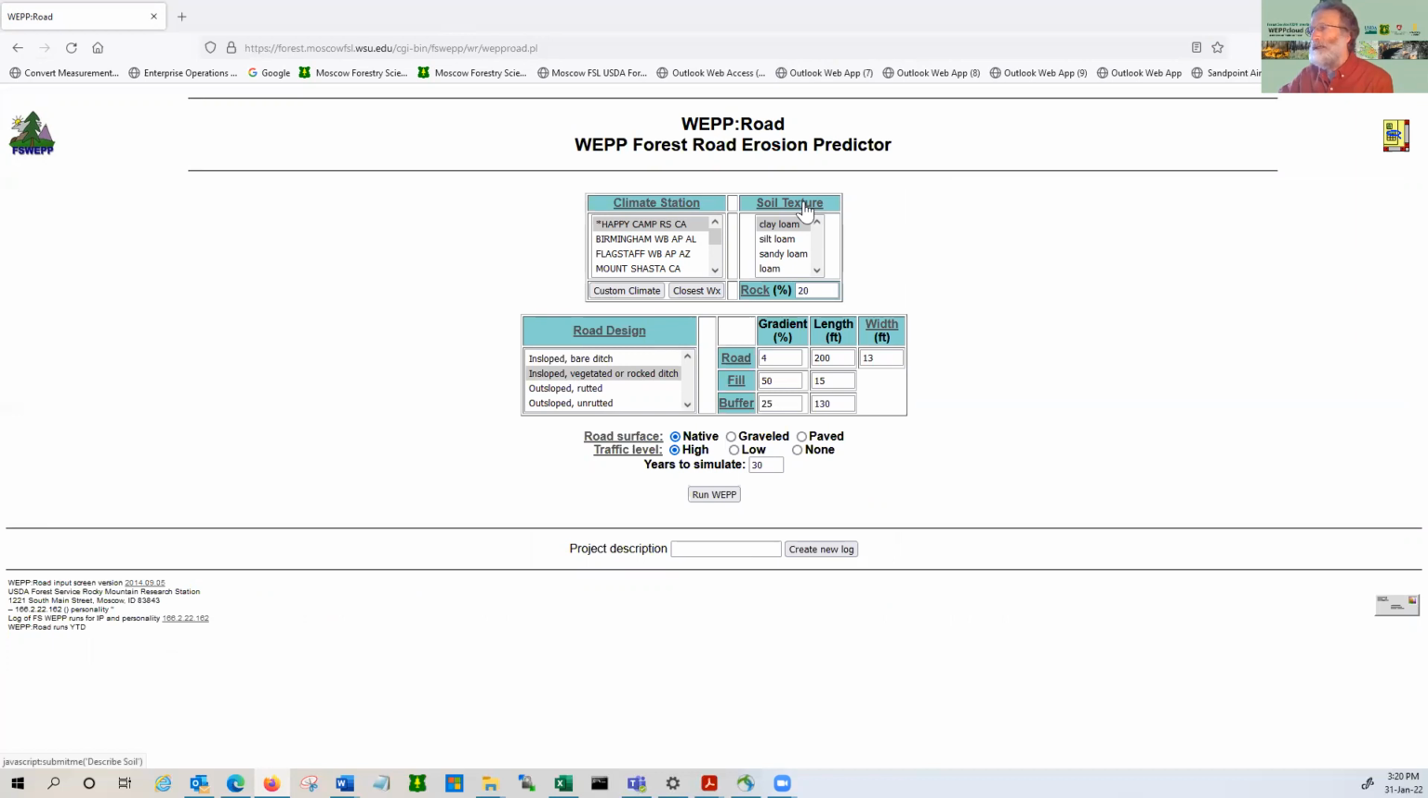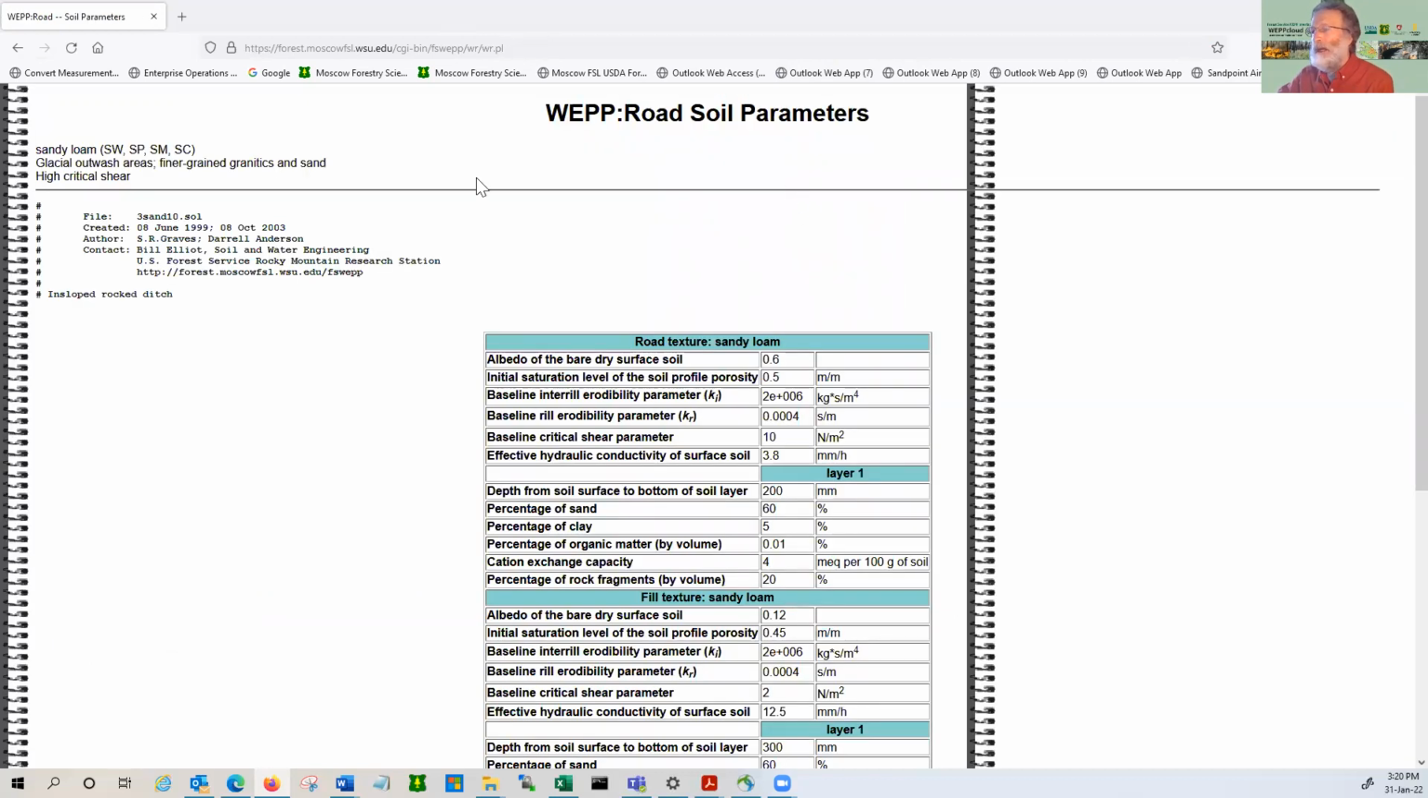The next button is the soil texture. And I believe that in California, we have a sandy loam soil. If I click on this radio button, it will give me the information about that sandy loam soil. And this information is what we use in the WEPP model.